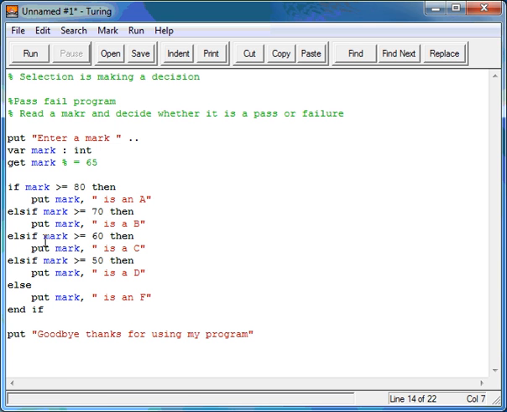Is 65 greater than or equal to 60? Yes, it is. So now it puts this to the screen. It actually executes this statement. Because this was true, it found one that's true, and because it's lazy evaluation, it quits now and jumps down here. It does not evaluate any of the rest of the conditions. Okay, so that's how lazy evaluation works with if and else if.